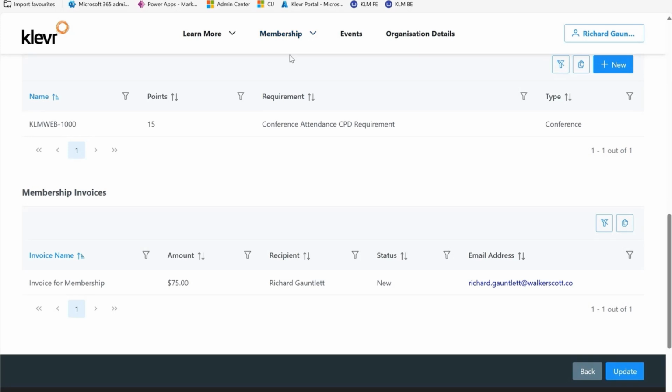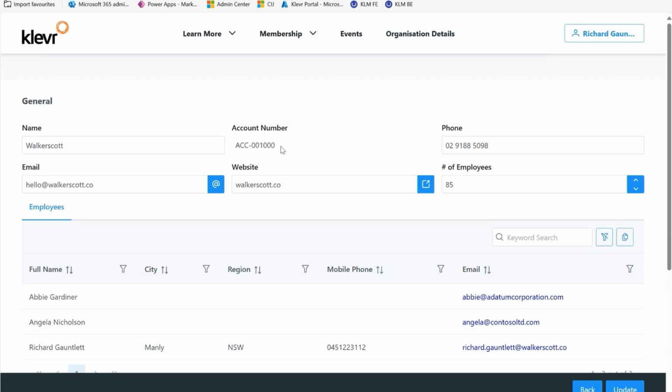So that's it on the membership side. The next piece, we're going to skip events because we're going to end on events. The next area that I want to look at is the organization details. So if I move over to the organization details tab, what this is going to show me is just high-level information about my organization. So let's assume at this moment that the logged in user, Richard Gauntlet, is the administrator at Walker Scott, giving myself a bit of a promotion here.